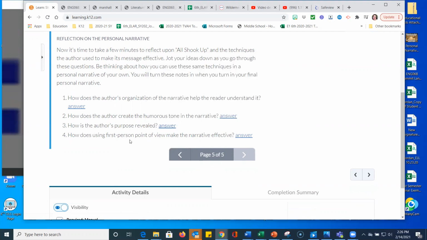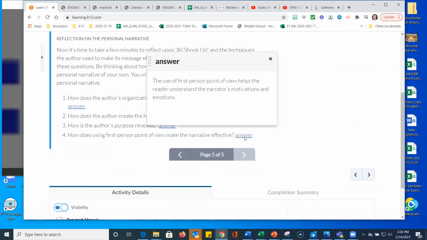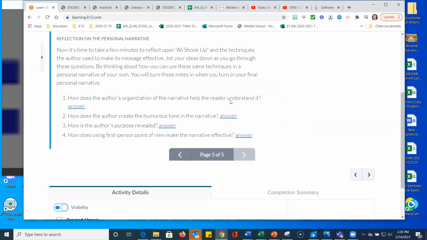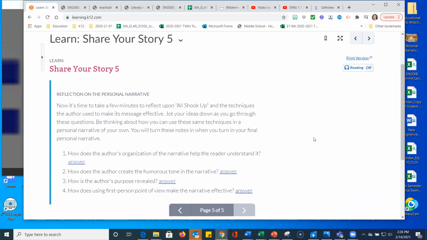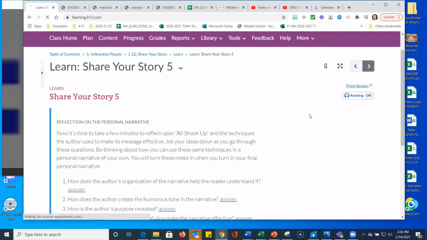Number 4, how does using first-person point of view make the narrative effective? Think of your answer. Jot it down. Check your answer. The use of first-person point of view helps the reader understand the narrator's motives and emotions. All right, be sure that you've got all these questions and answers copied and pasted into your review document. And then you're ready to move forward to Module 6.